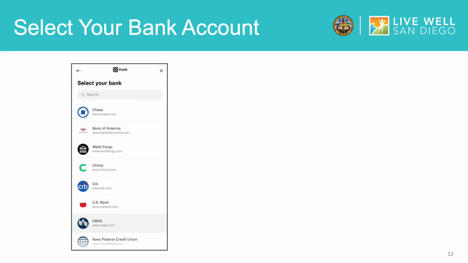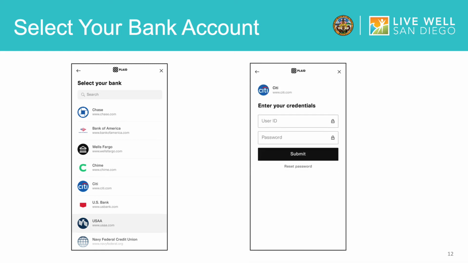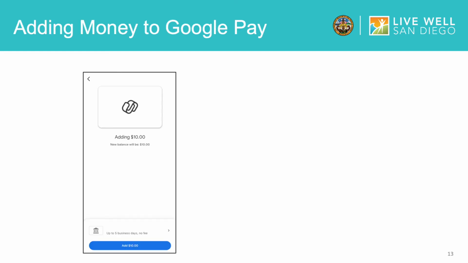This screen will allow you to select the bank with the account you wish to connect to Google Pay. Select your bank and you will be sent to a screen requesting you to confirm your credentials of your bank account. After you confirm your bank account you wish to be added, you will be sent back to the Google Pay screen in order to add the desired amount to your Google Pay account.